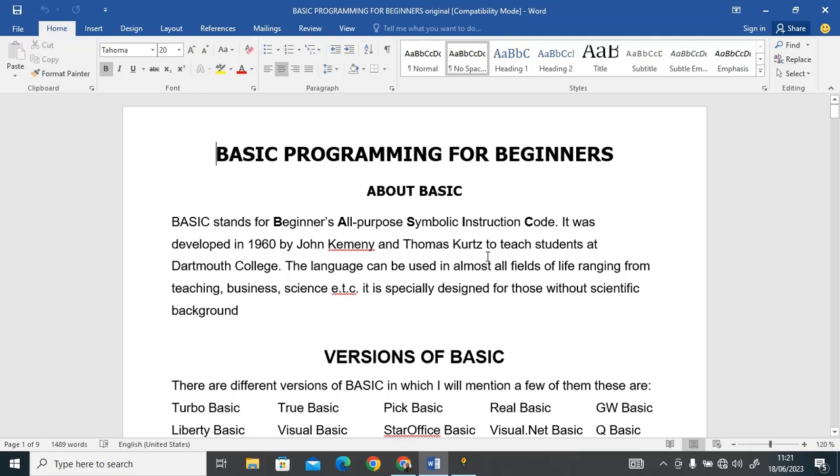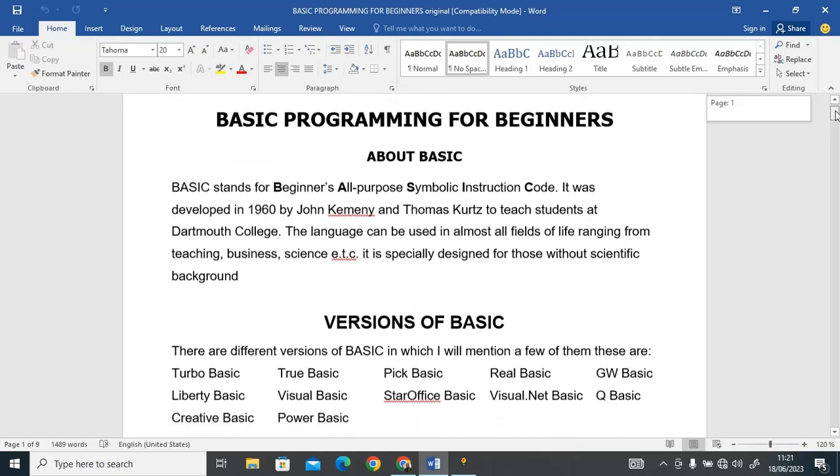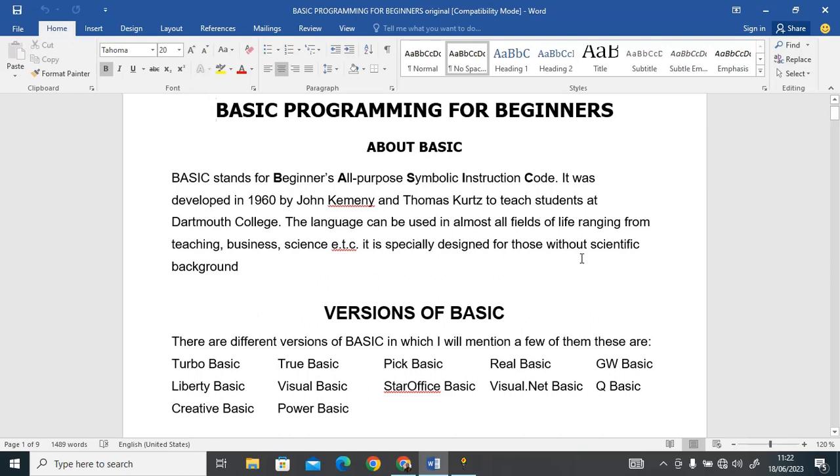Learning can be used in most fields, so it can be used in different fields: business, teaching, scientific, and so on. It avoids the complex part, so it's a very easy language to learn. That's why I call it BASIC: Beginners All-purpose Symbolic Instruction Code.